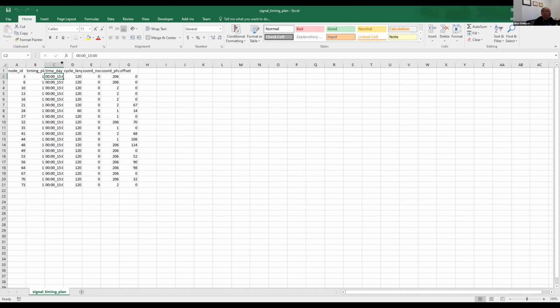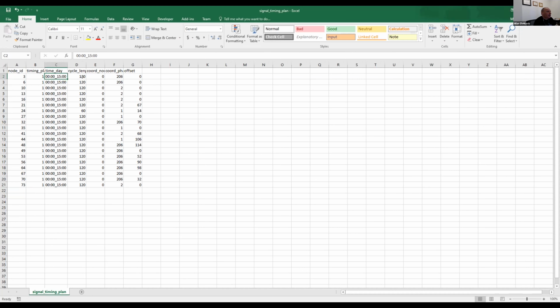The time of day. So currently for this particular plan, it goes from midnight to 3 p.m. The cycle length for each intersection. As you can see, this is a coordinated corridor. 120 seconds is the cycle, with the exception of this one. Sometimes we allow what we call half cycle. In the coordinated system, if we don't have enough traffic demand, if it's a small intersection, for example, you can use half cycles as well.